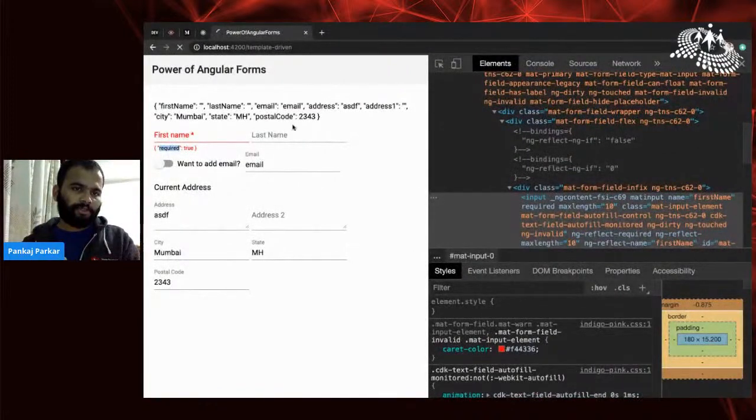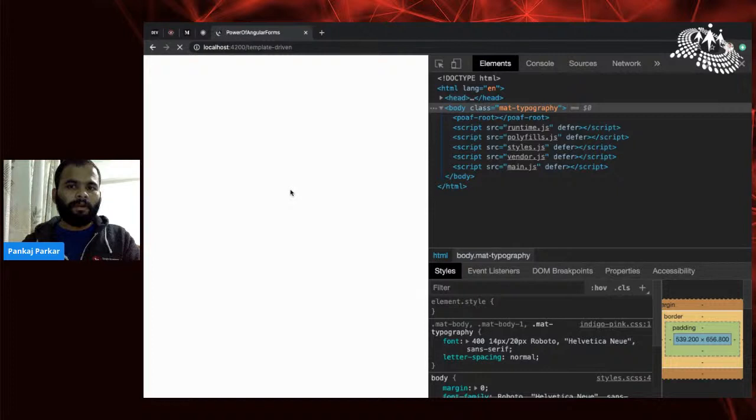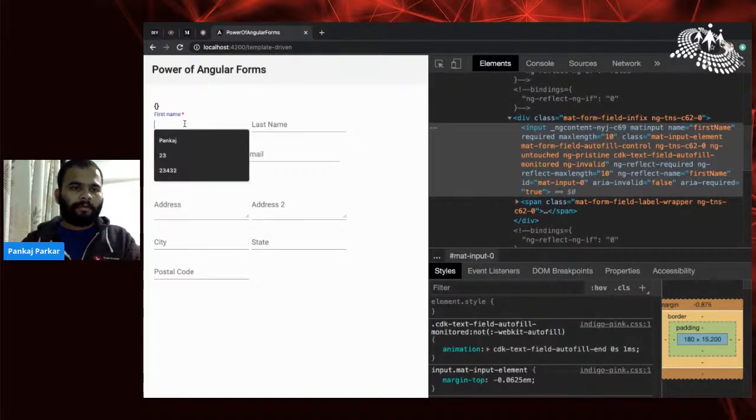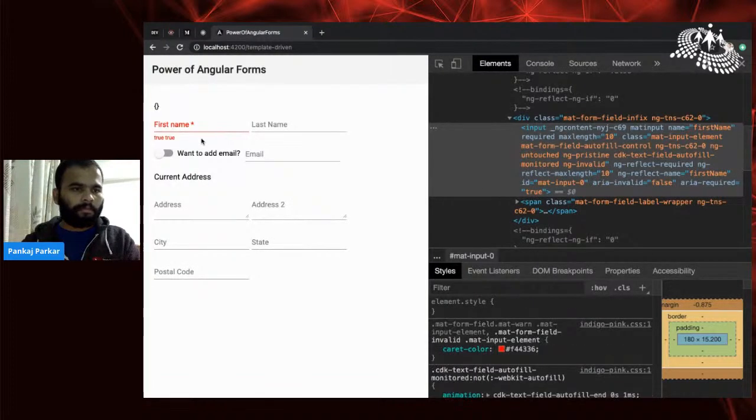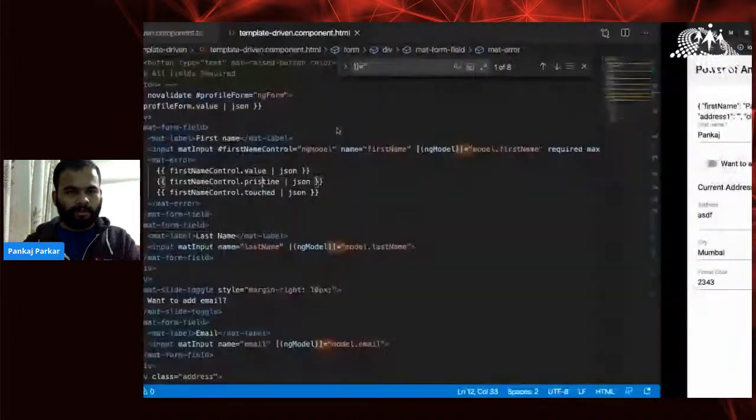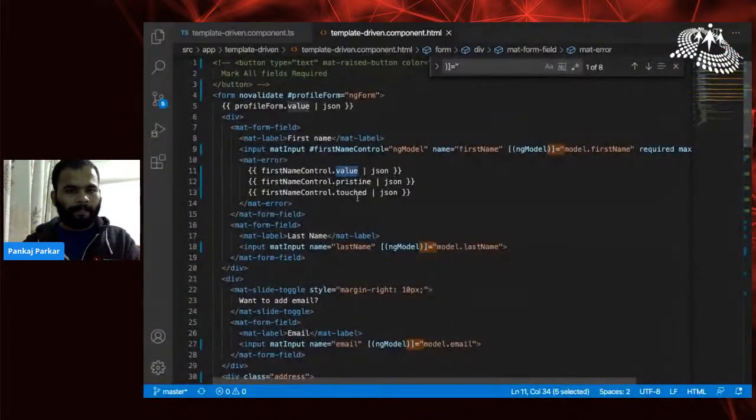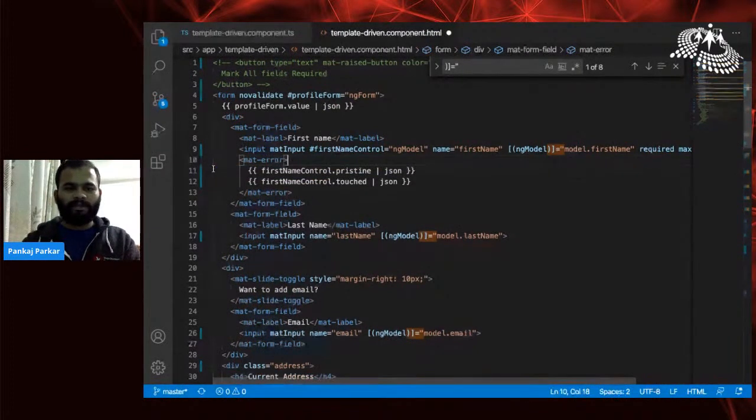So let's see what it shows here in case of error. Of course the pristine is going to be false because we have already touched it. So see, true. That means this one is true, and this will not show anything because it is undefined. So it won't show any value. Okay, so this way we can add your errors here.